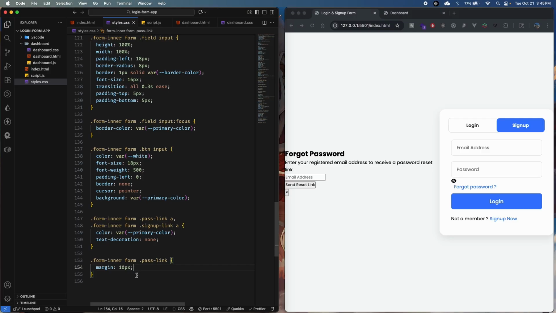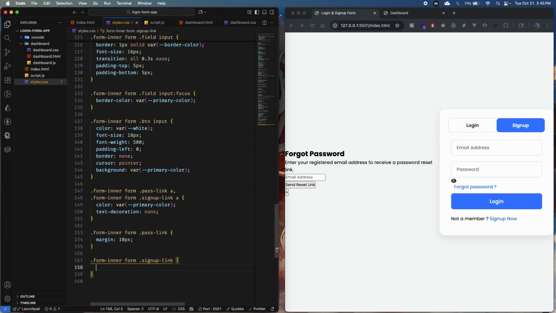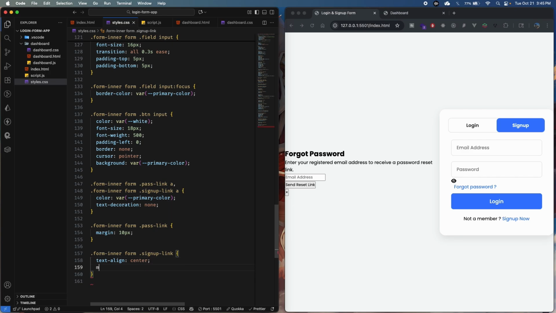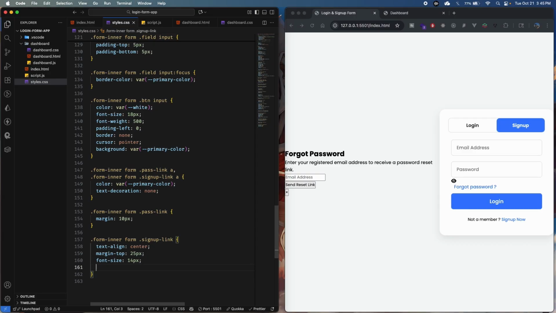After this, I want to give some styles for the sign up link. So let's put here. Let me just copy this. Form inner form sign up link. And here I want to have a text align of center. Then I want a margin top to be 25 pixels. I want a font size to be 14 pixels, and a color for the font to be referencing the text color, that is 333. Good.